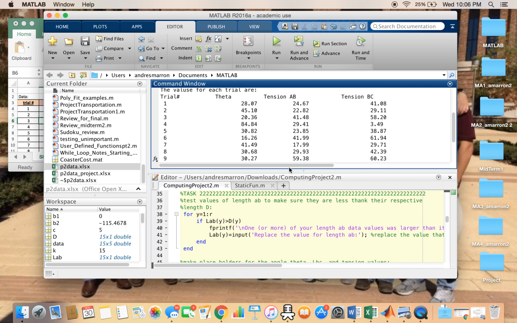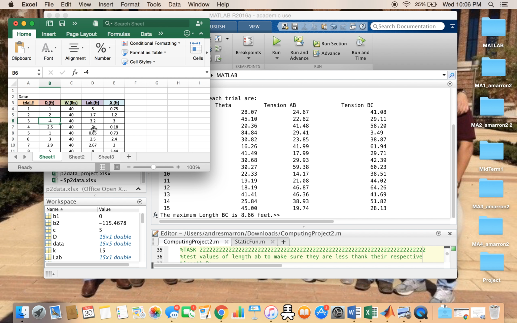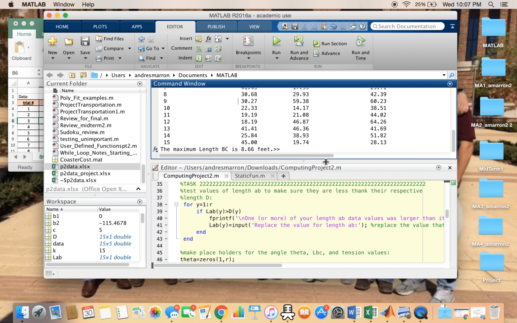So here are all our different tensions AB, tension BC, with respect to their trials and with respect to their lengths of AB. So here are tensions, and here are our angles that were produced. So I'm going to pull this back up, and here's our last fprintf statement. The maximum length of BC is 8.66 feet. And that's about it. So thank you, and I hope you enjoyed this video.